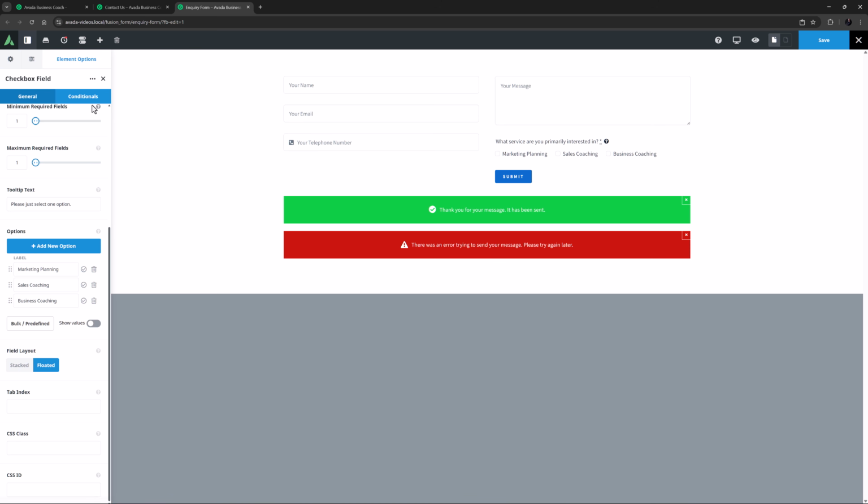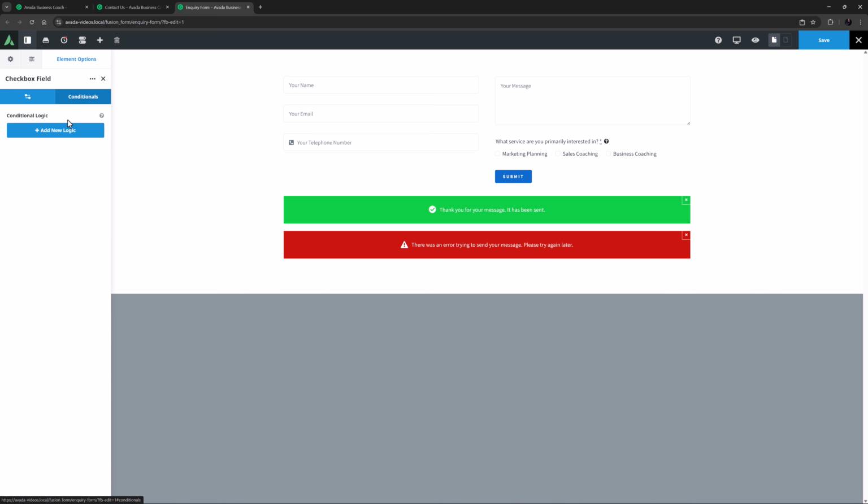The only other tab with this element is the Conditionals tab. Here you can set conditional logic for this element to appear. See our How to Use Conditional Logic in Avada Forms video linked below for a full rundown on how that works.